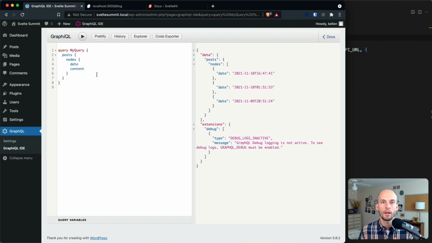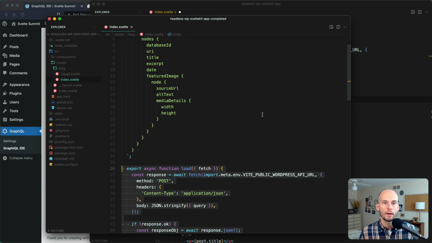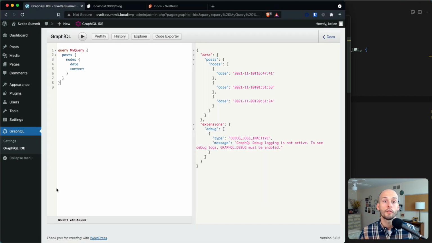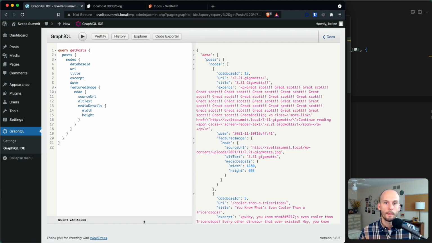So at this point, you would explore the data graph and build up your query and think about what your pages need to look like. For us, we'll skip ahead to the finished result. So this is the query that we would have composed here in the WordPress admin. You can see it is called get posts, and then we're saying we want to get the blog posts, and then for each of those nodes, we want this data back. So if I were to fire that off, here's the result.